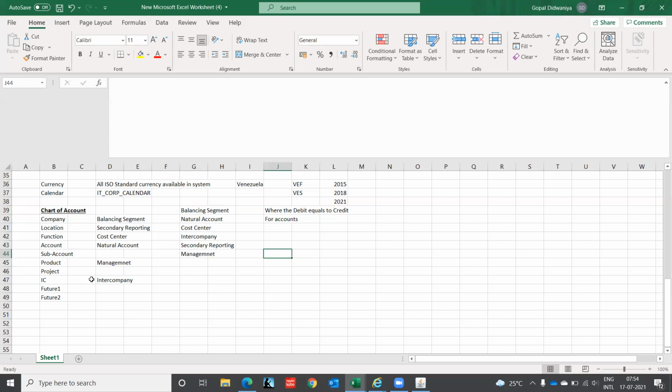Like this, we have many segments, and those segments will be assigned a classification. For the simplicity of our example, we are going to use company, location, function, account, sub account, then intercompany, and future one and future two as another two segments.